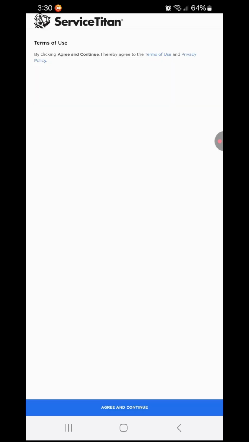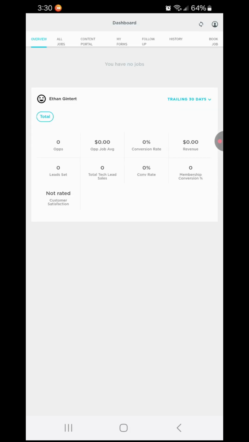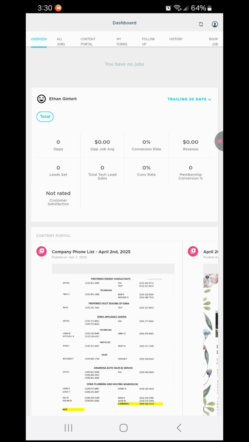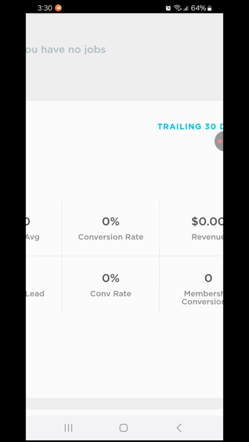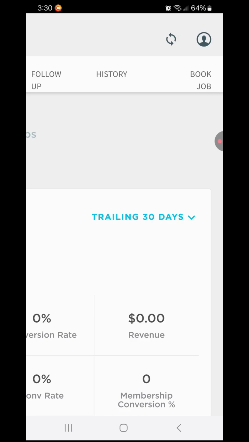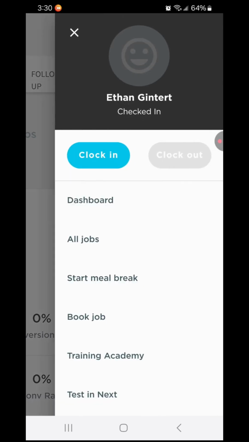All right, and now we are finally in the ServiceTitan mobile app. So we can go ahead and click Agree and Continue. And now here we see the dashboard. Up in the top right, and you can actually blow up the screen by pinching your fingers together and dragging, we're going to click this little silhouette. We're going to click on that.